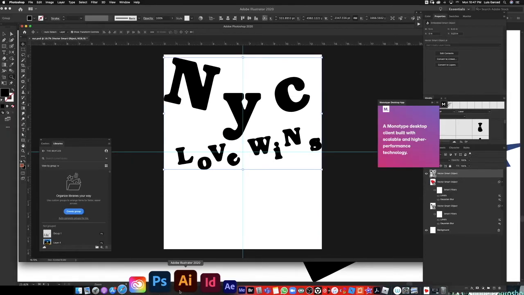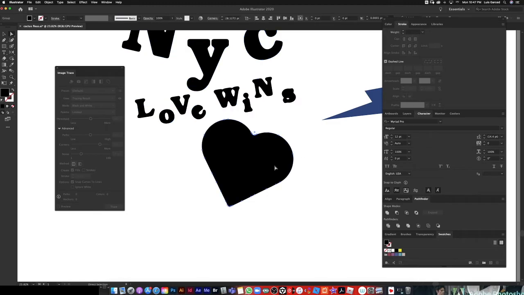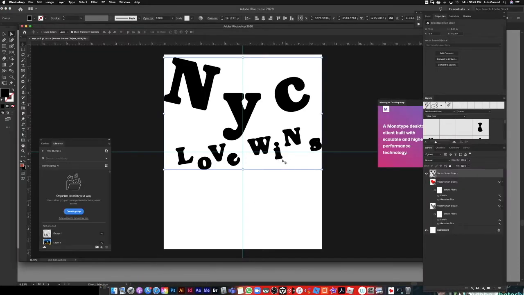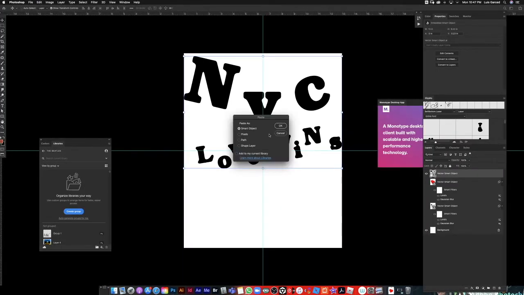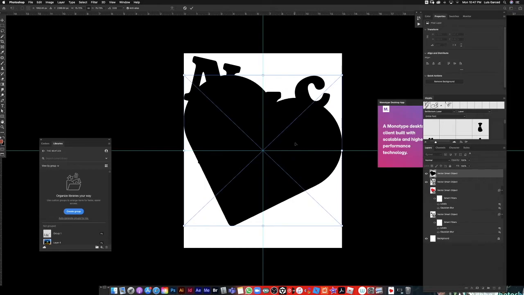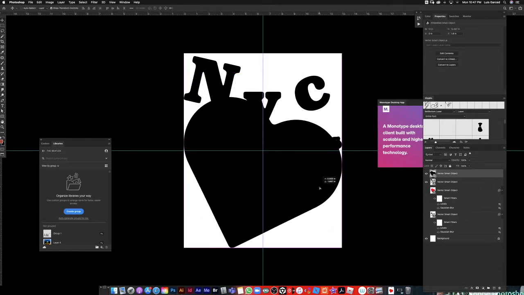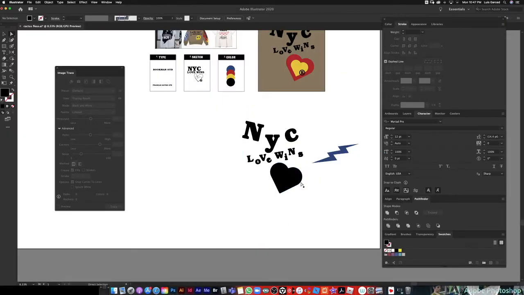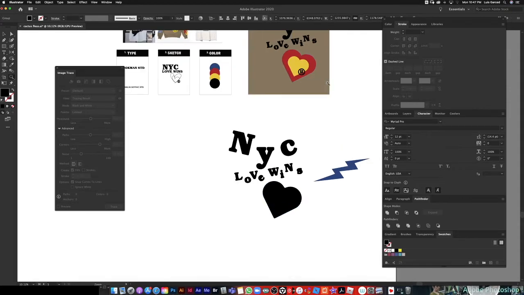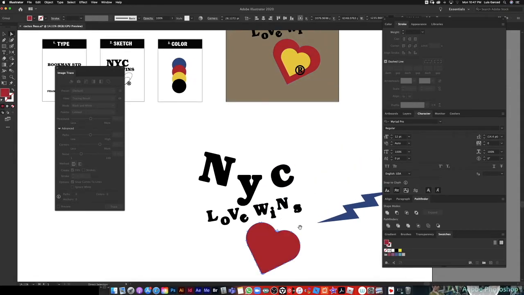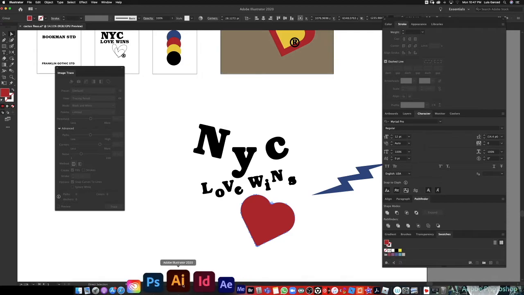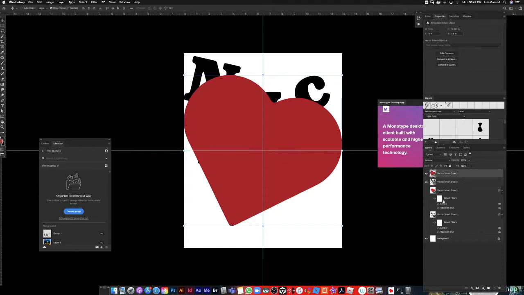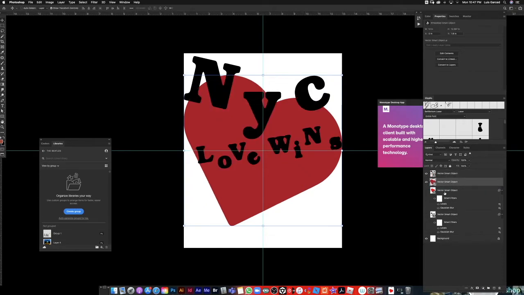Go back into Illustrator. Select the heart, copy, then paste. Boom. Okay. You know what? I'm gonna delete it. I'm gonna go back. Make sure I have my color. Just select the heart and eyedrop this red, copy, then go back and paste it. Boom, there you go. Alright, send it back.